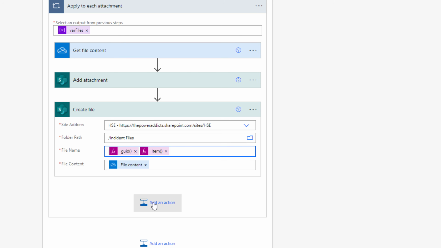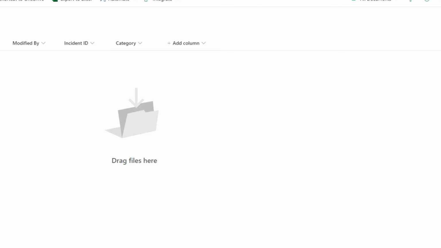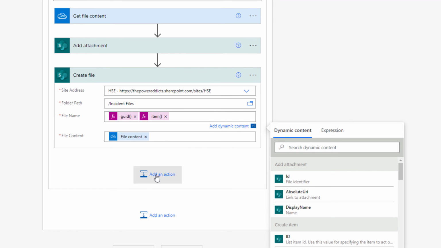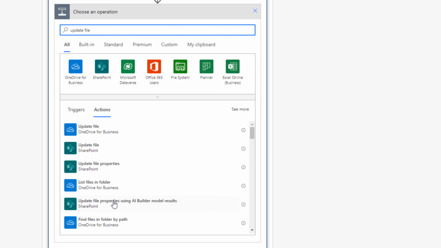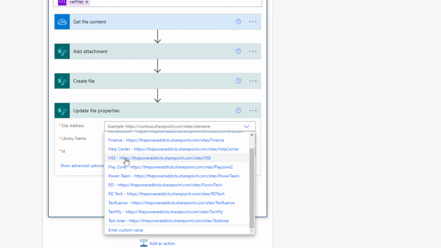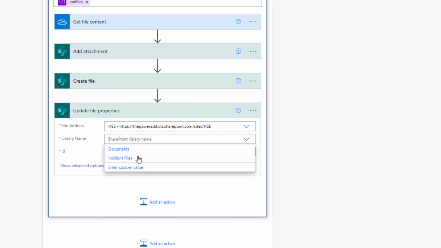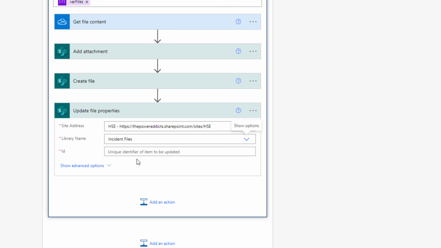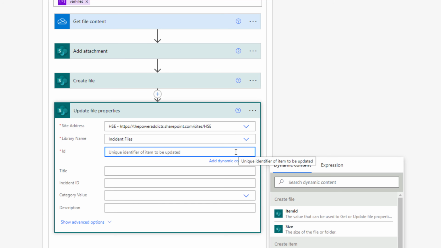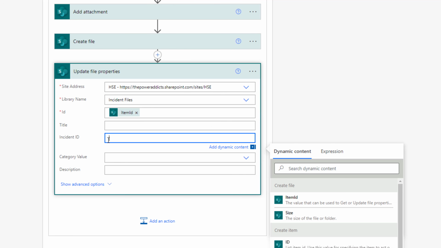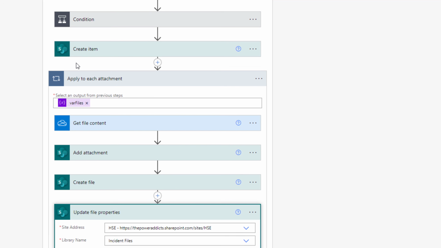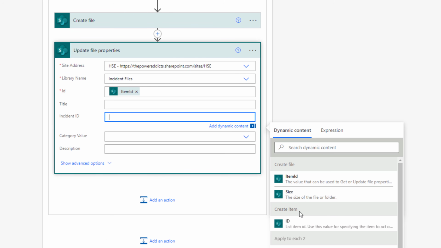Once the file is created, I would want to update the properties of the file because I want to add the incident ID and the category associated with it. To do that, I will add an action, update file properties, connect to my SharePoint site, my incident files library. The ID of the file that I would like to update will come from the create file action dynamic content property item ID. The incident ID will be the ID of the list item that I created. So from the create item action, I will pick ID.